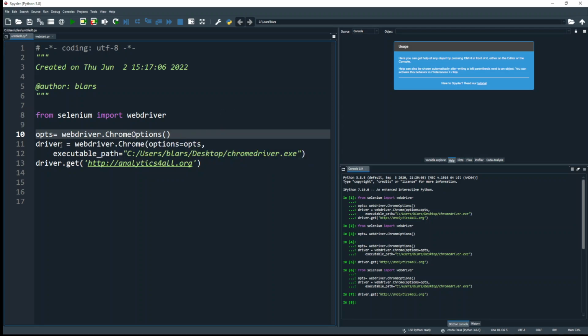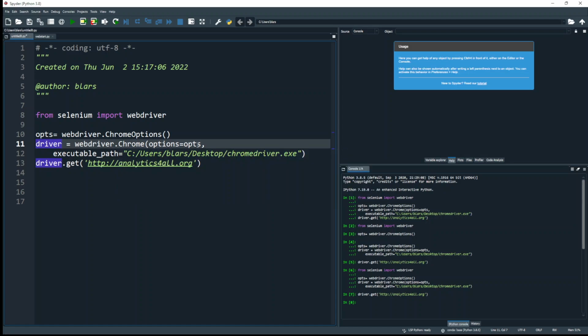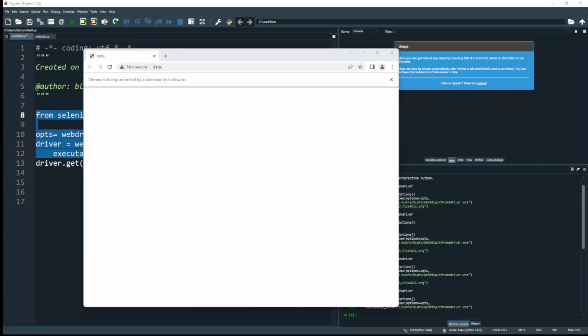And then the code to get into it is we're going to assign a driver. We're going to say webdriver.Chrome, options equal ops, which I put up here. In the executable path, this is where my Chrome driver I just downloaded sat. So I put it to my desktop. So that's what we want. So if I run this little section right here, we should open up a browser. Okay, here's the browser.